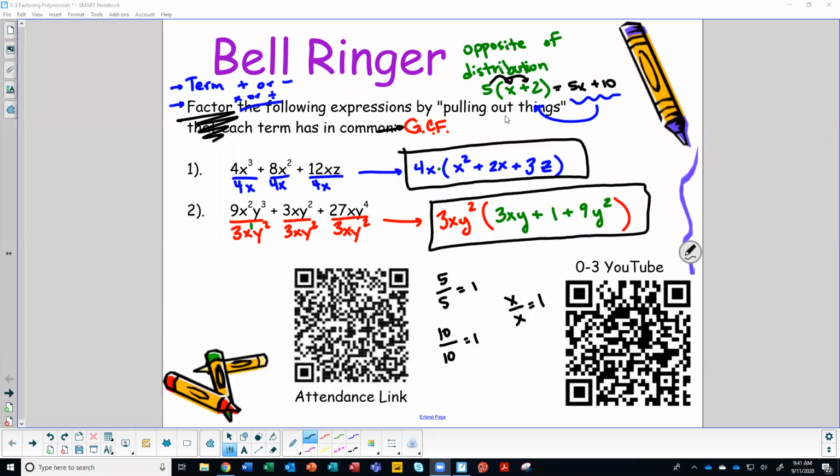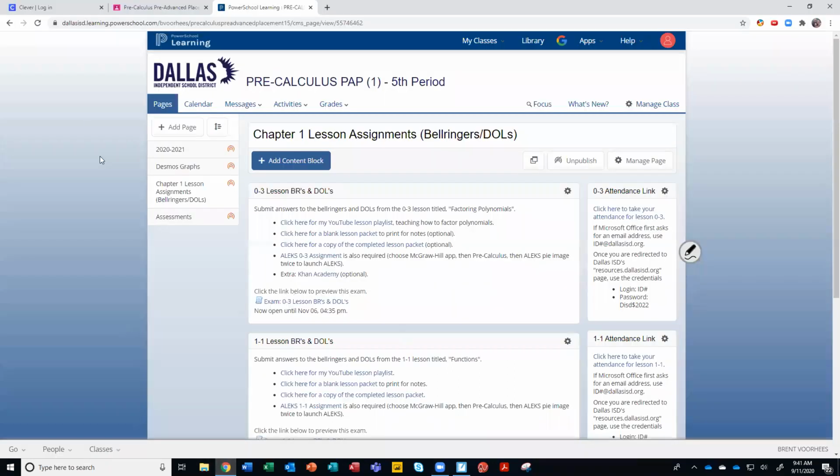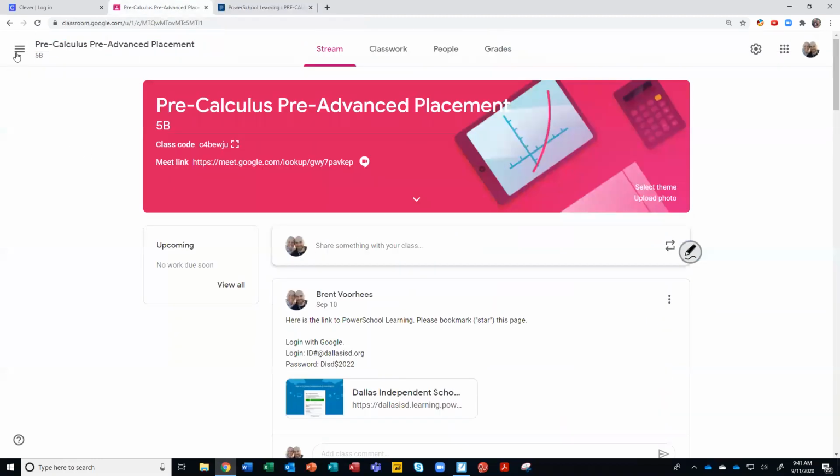Okay, let's talk about how to get to our PowerSchool Learning classroom. All right, so I have it open here. The way I would recommend you get there the first time to bookmark this is doing it like this. Go to your Google Classroom. Right now, if you go to your period, the top link you'll see is the PowerSchool Learning website.